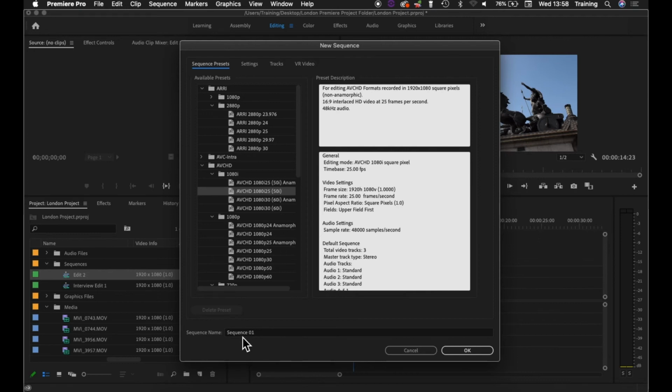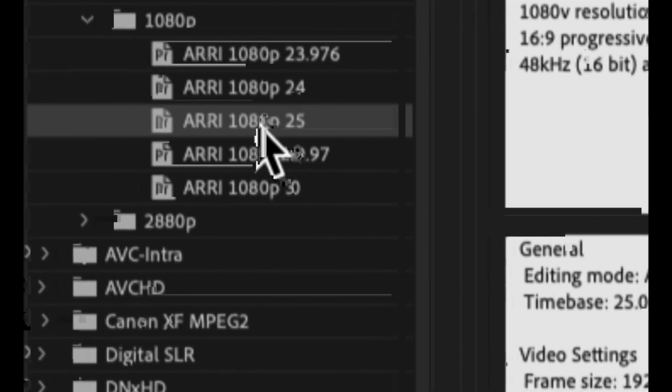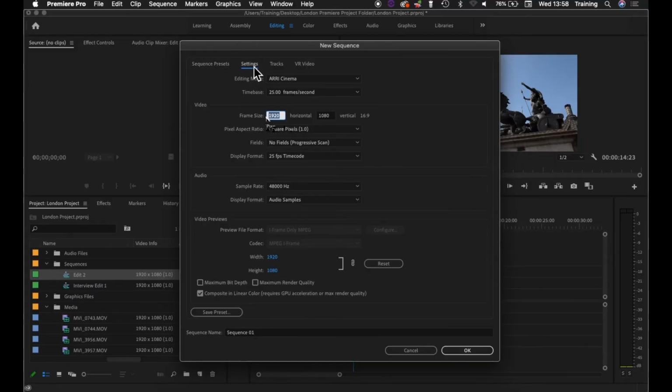If, however, you want a non-standard frame size, it's quite easy to do. You just have to know which preset to pick, and there's only actually one of them that lets you do this, and it's the one right at the top, which is ARRI. So what I would do for square video is go into the ARRI preset, usually go into the 1080 preset, pick my relevant frame rate here. So let's say I'll go for 25 because my footage is 25. Click in settings, change 1920 to 1080. So I've got 1080 by 1080, and that would now give me a square frame size.